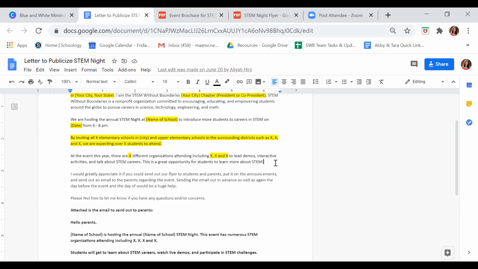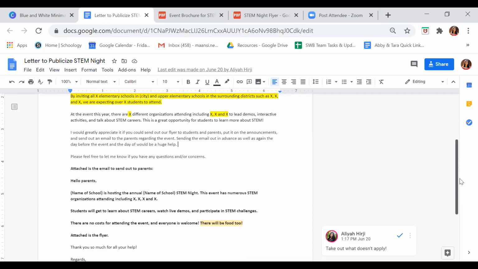So it really is just pitching your event and making it something that people would love to attend, and it's something that families would really enjoy. So it's just a matter of conveying that to the person reading your email. So you can explain what you want the person to do, which is send out a flyer to their students and parents, put it on the announcements. If it's an organization, you can say, send out an email to your subscribers, etc. You can figure out what you want them to do essentially.